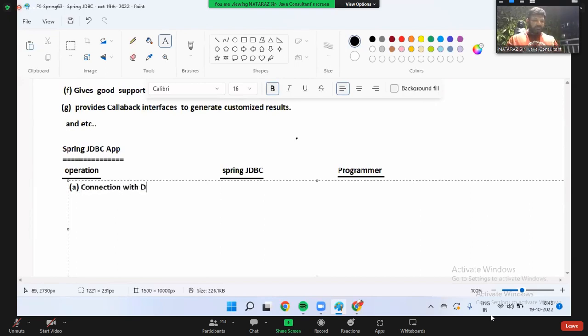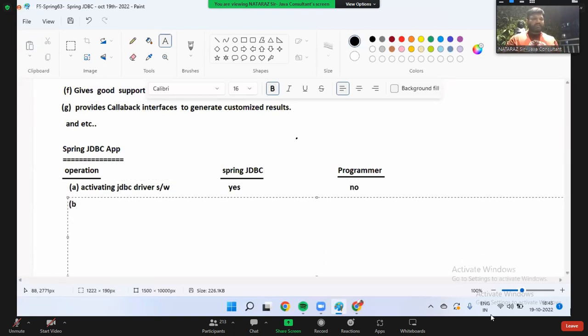Registering and activating the JDBC driver. Who will take care, guys? Spring JDBC will take care, or the programmer? Spring JDBC will take care. That part we need not do. Establishing the connection with the database software. Who will take care? Spring JDBC. Creating the JDBC statement object. Who will take care? Spring JDBC.